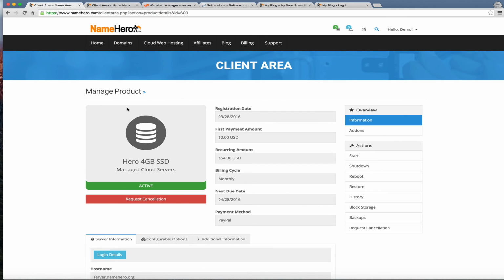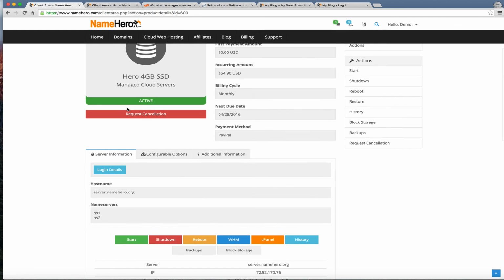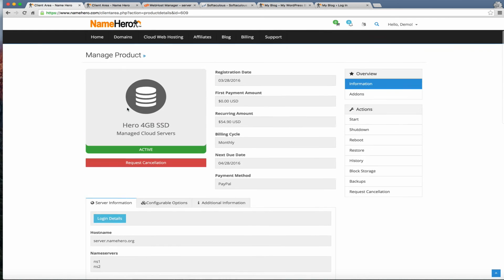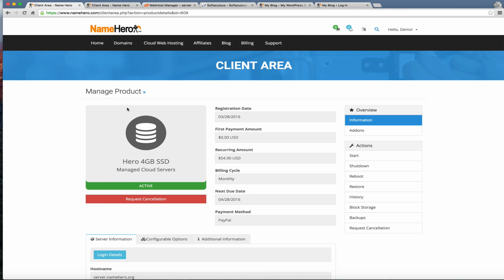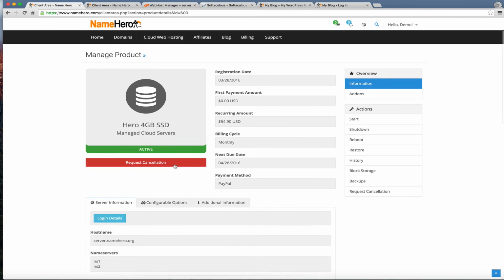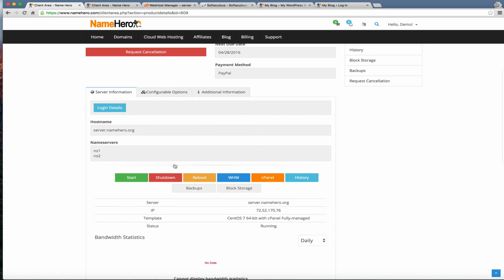So the first thing you would want to do is go ahead and just raise a ticket and say, I want to scale up to the next one, and then we're going to send you an invoice automatically. Once that invoice is paid, the server will scale up on demand, and then this will automatically rebuild, and then you'll have your updated server. So it's very quick and easy, handled right inside of here.